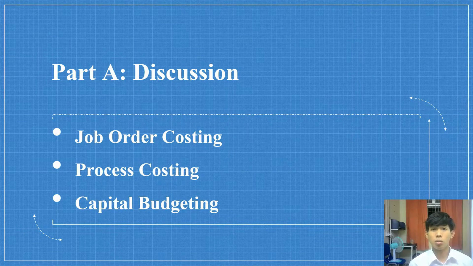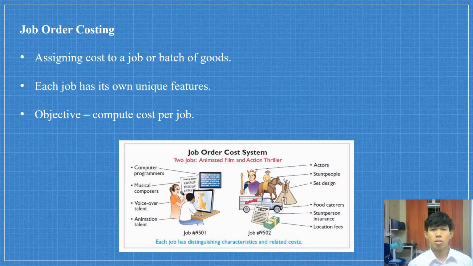For part A, we need to provide a discussion for certain subtopics, which is job order costing, process costing, and capital budgeting. For my part, I will briefly explain the purpose of job order costing. Basically, the purpose of job order costing is you want to assign cost to a job or a batch of goods. An example of a job is a Boeing company that wants to manufacture a jet. An example of a batch of goods is a local shop that wants to print a set number of wedding cards for a wedding ceremony.